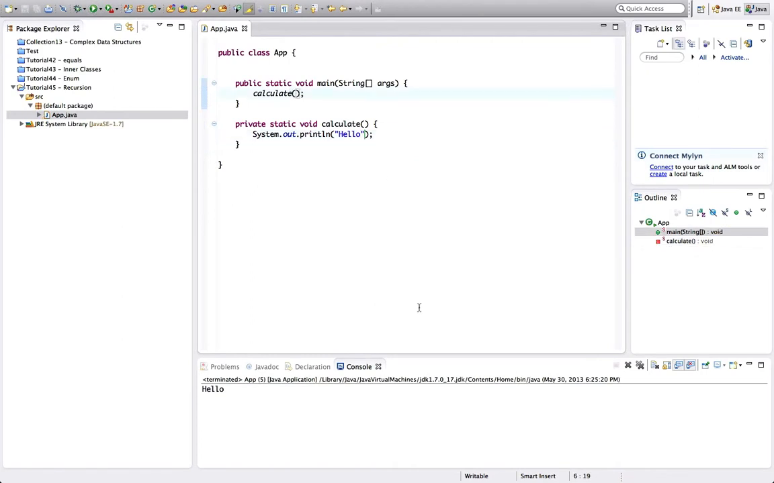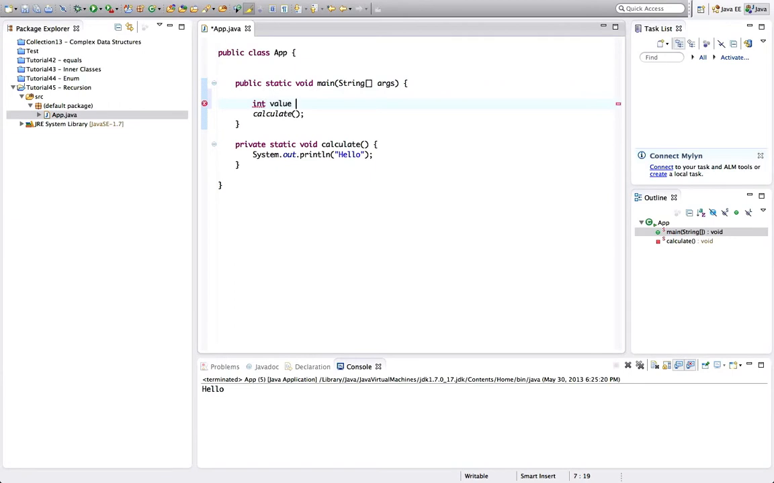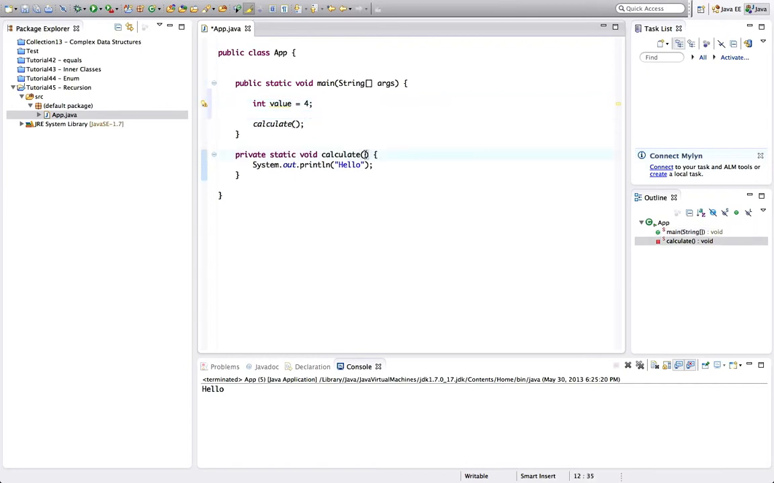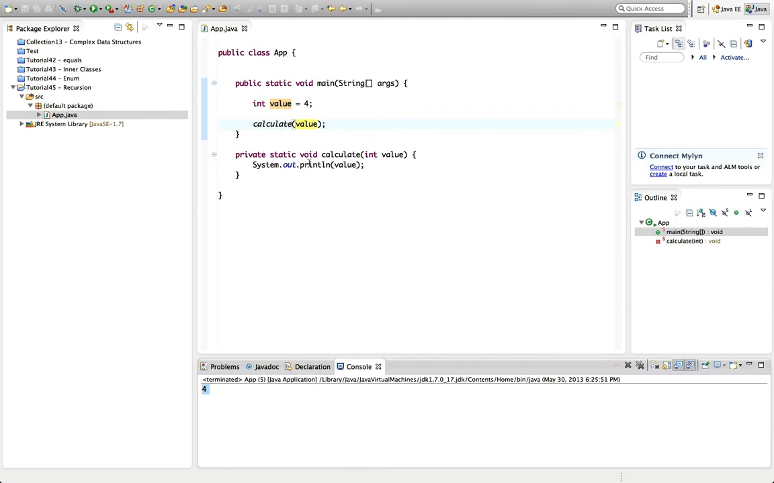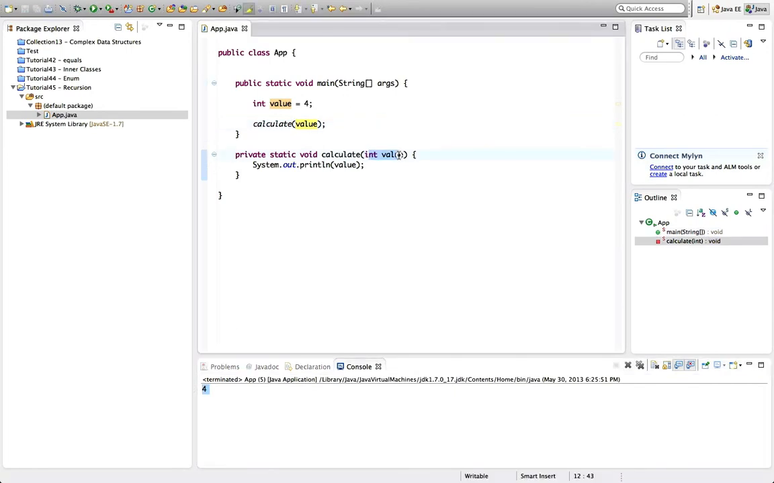Now supposing I pass a value to calculate, like let's say here, int value equals 4. Then I'll make calculate take an int value and I'll display the value here. And I'll pass it in here. Let's run that and check that it works. It says 4. It's important to realise, for the purposes of this tutorial especially, that whatever we do to int value within these brackets will not affect its value here.